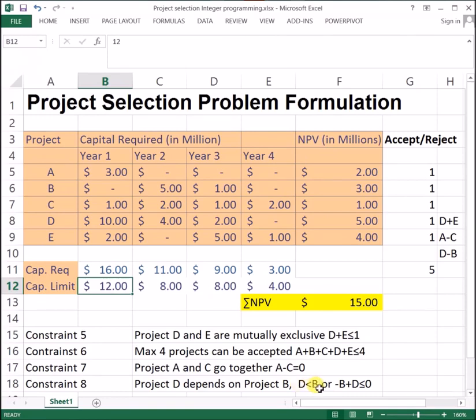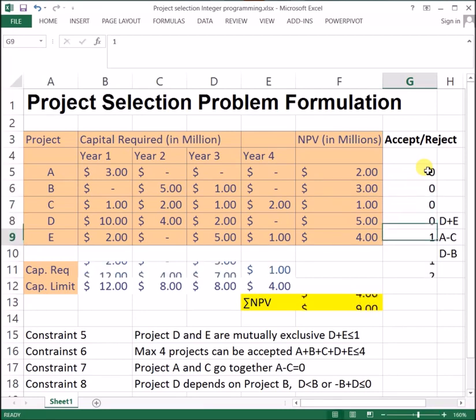Next, we have to formulate our decision situation. A binary value of 1 means the project is accepted, and a binary value of 0 implies that the project is rejected. So if I reject all of these projects, the sum of the NPVs will become 0. So the NPV has now become 0, and the capital requirement for each year will also turn into 0. If there is no project, there won't be any capital requirement.